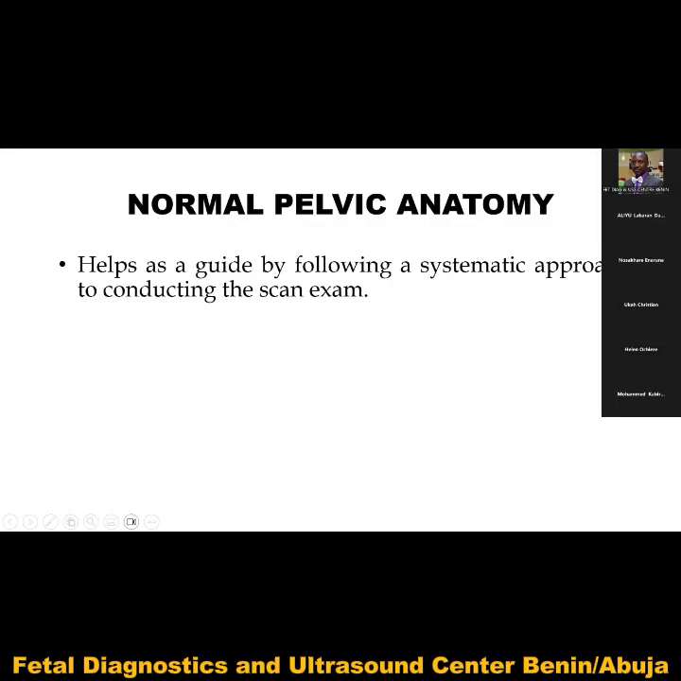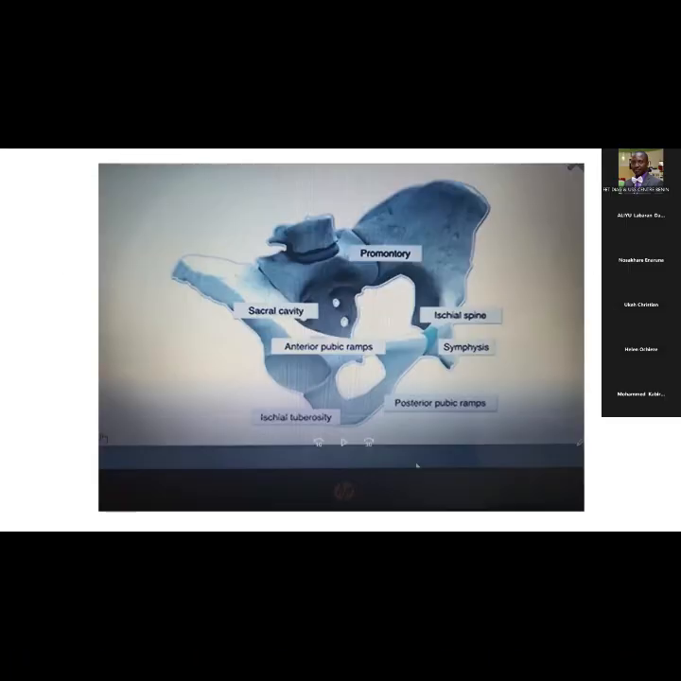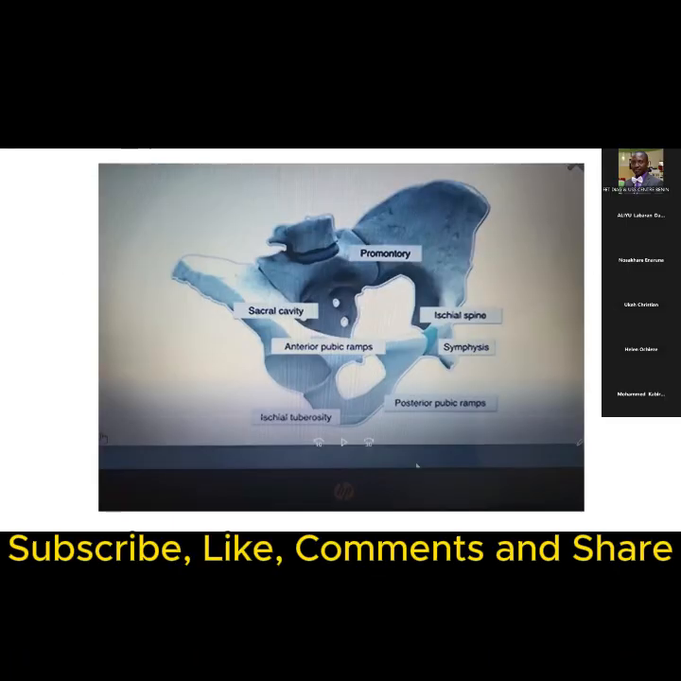Before you see it, and that can help align the findings to how you appreciate the scan examination. So I will just take the next few slides to remind us about a few things about the female pelvic anatomy. We can see displayed here the bony pelvis.